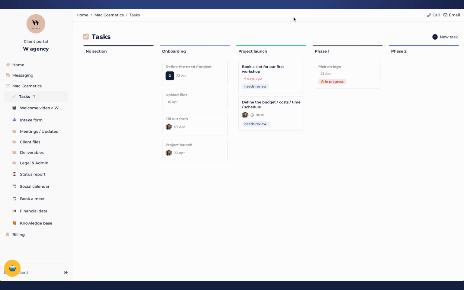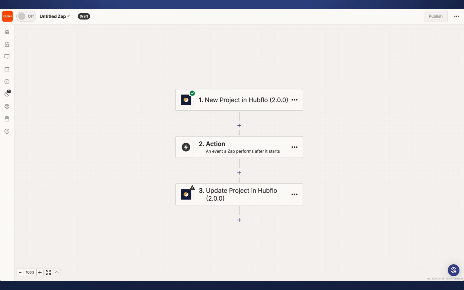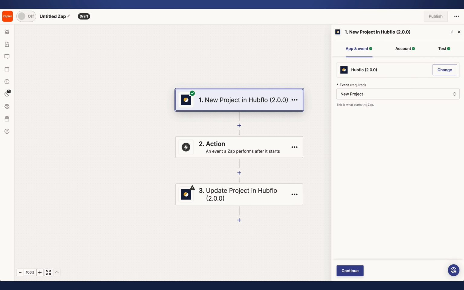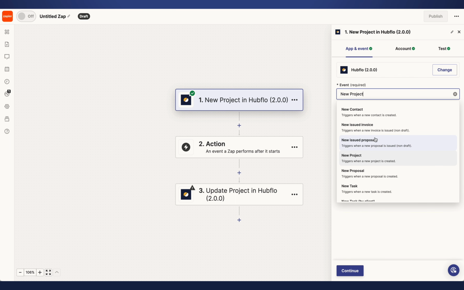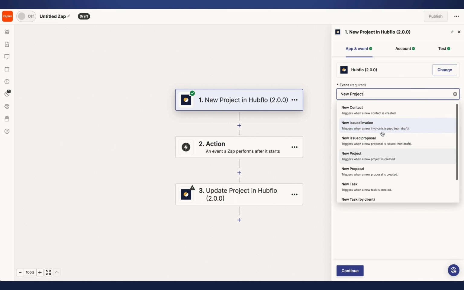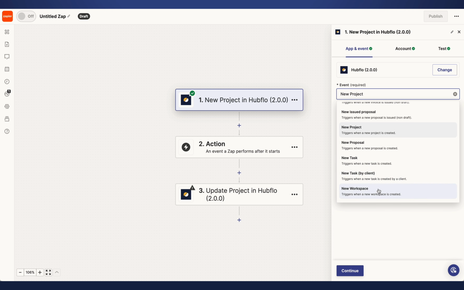The second major update is the release of our new Zapier integration. With Zapier, basically you will be able to automate virtually anything and connect Hubflo to almost any software out there. The way it works is we've made a complete video that we're gonna attach, but essentially you have all these triggers that you can use, like new contact created, new invoice issued, new task created by client, etc.